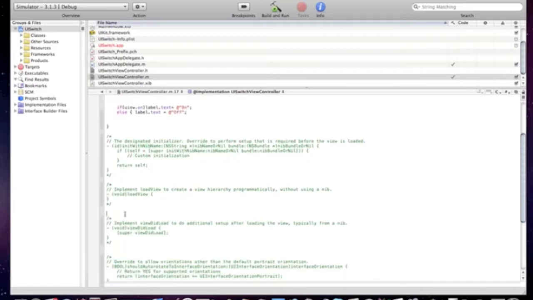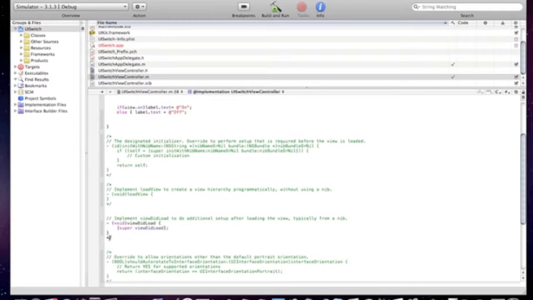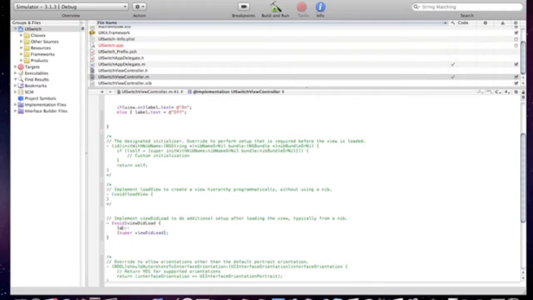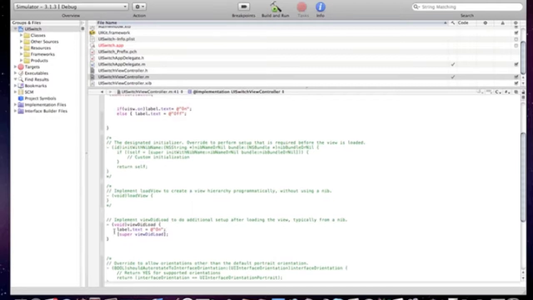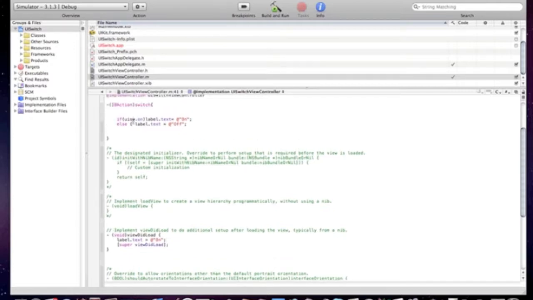Now scroll down, find the viewDidLoad, make it and type in one line of code. Label dot text on. It means that when the app gets loaded, the label will say on, because by default the switch is always on.